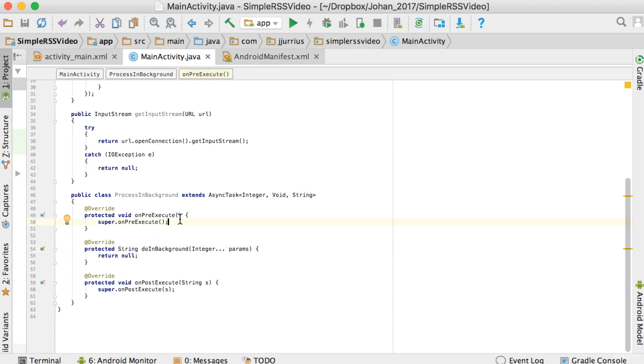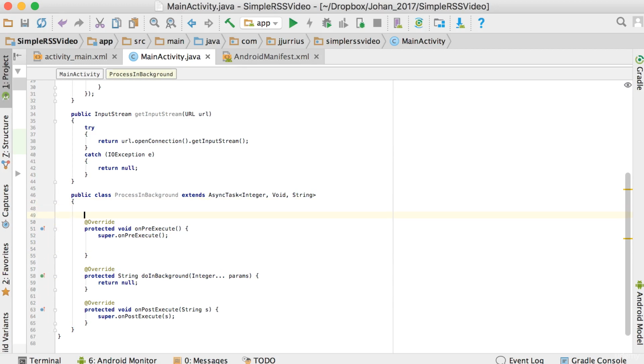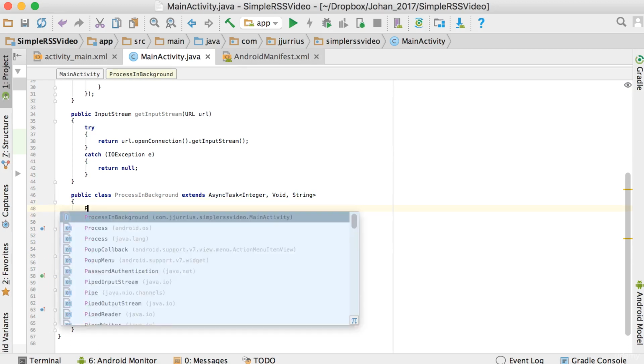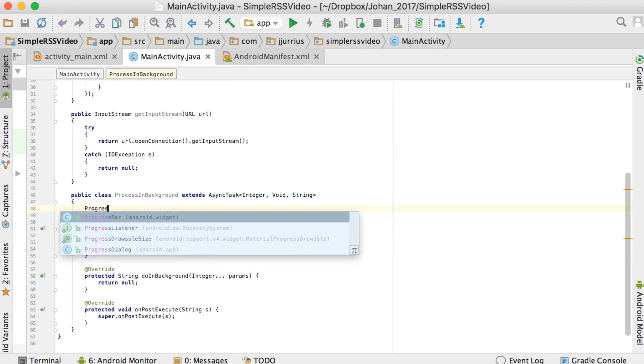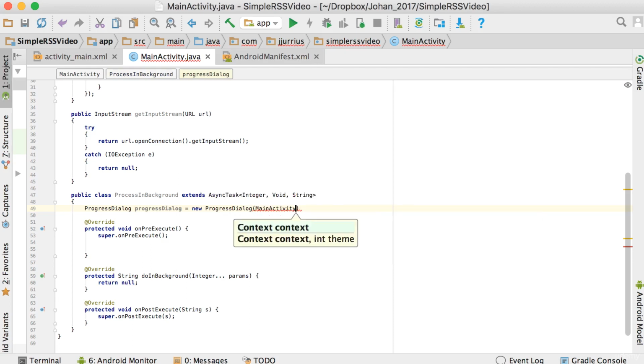Now in the onPreExecute, we're going to do the following. We're going to set up a progress dialog there to start showing. So I'm going to say ProgressDialog, Android app progress dialog. Let's call it pDialog, equals new ProgressDialog. And then you need to pass in the context. So I'm just going to say MainActivity.this.